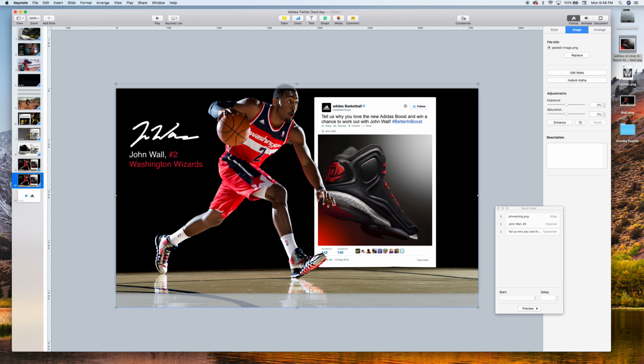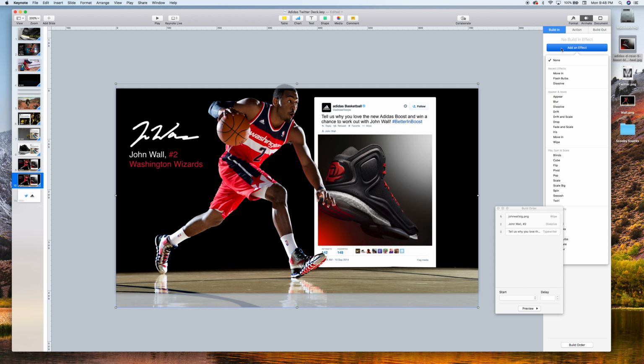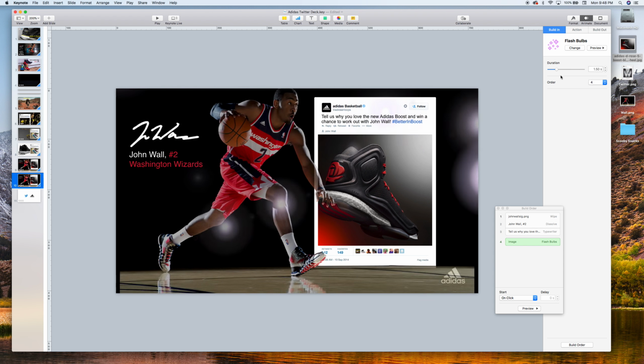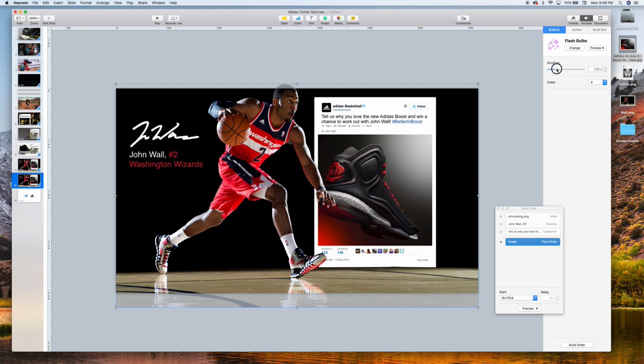So first thing I want to do is have our basketball player come in. So what I'm going to do is animate this by using a pretty obscure effect that you normally wouldn't use, but I wanted it to look like people were taking pictures of him in the big game. So what I did was use flash bulbs, and I'm going to make that last a little bit longer, maybe 2 seconds using duration. And I'm going to move this animation to the top of our animation palette. So that's the first thing that's going to happen.